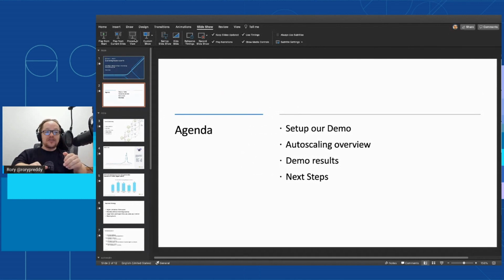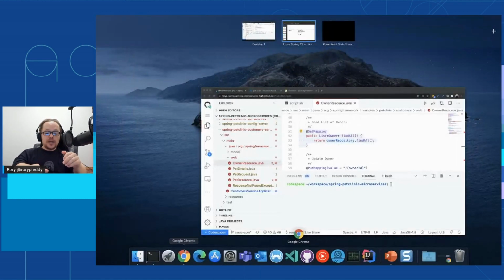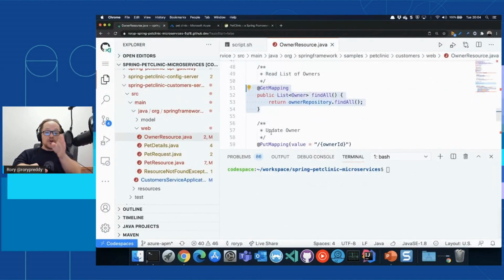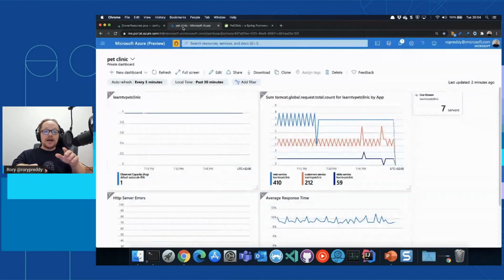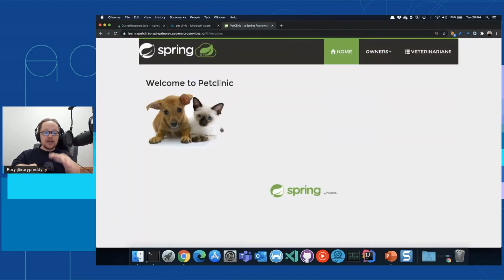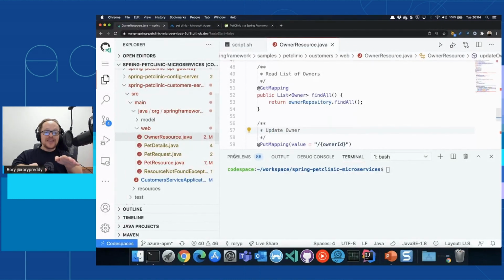So out of the slideshow, and then I'm going to go into my Chrome browser, because I'm a Microsoft developer, uses Chrome on a Mac for Java. I know, ironic. And I've got my Pet Clinic application running here. You can see Pet Clinic application. And then I've also got the Codespaces editor with the Pet Clinic service that I'm going to stress test.